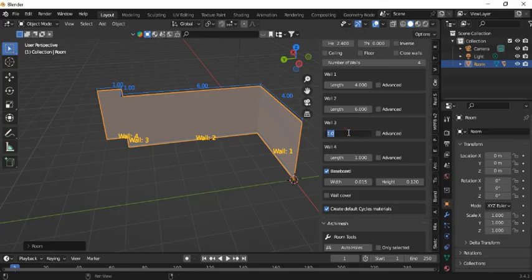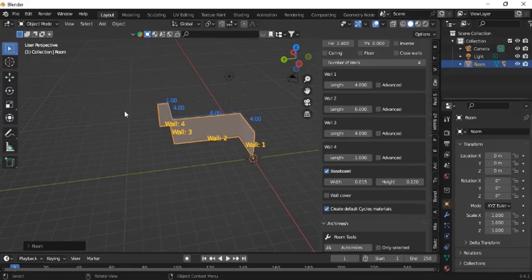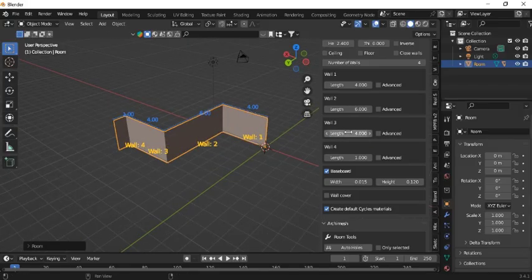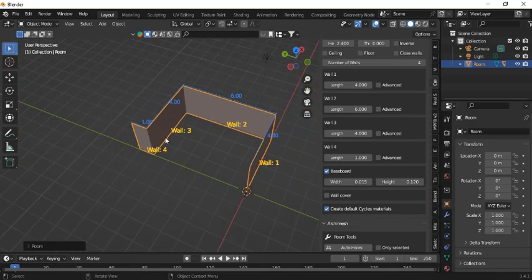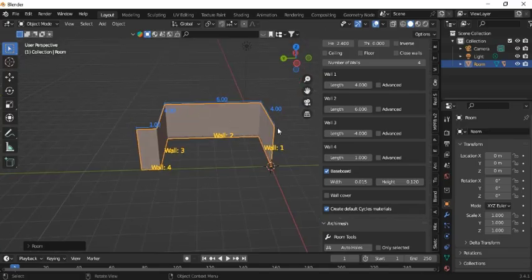Yes. Wall 3 is going to be -4 because it's going to be going the opposite direction. If you make it 4, watch now. If I make it 4, it will go this way. Can you see? It's going up. But I'm going to make it -4 so that it will be going backwards. Can you see now? I have this here.